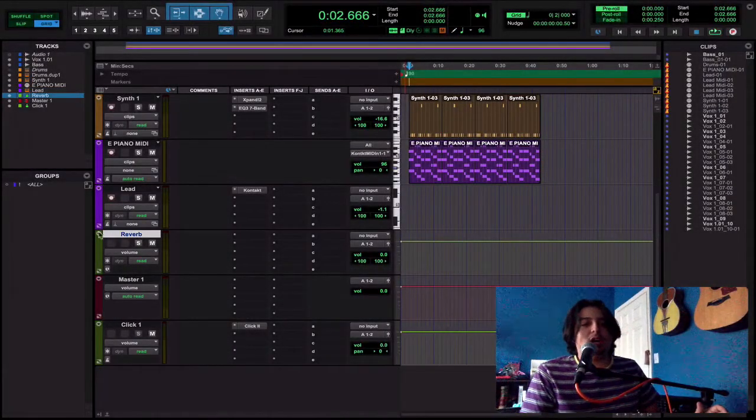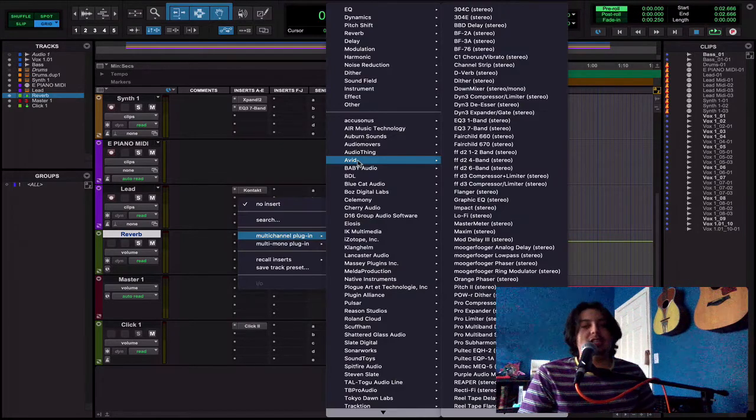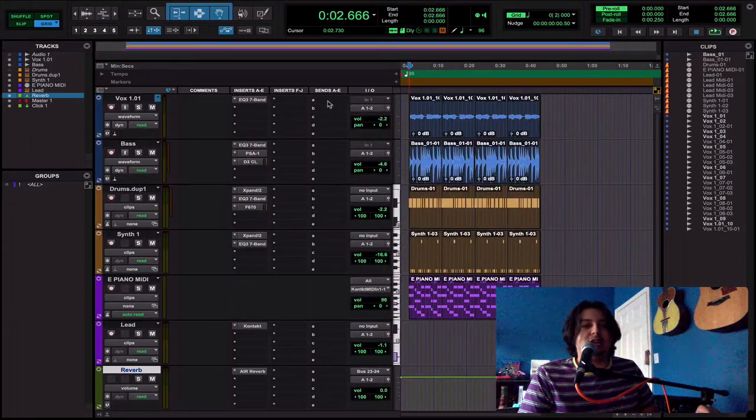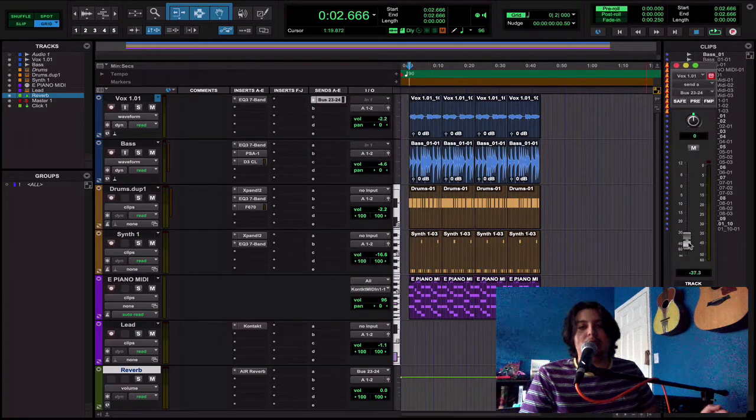We go to our aux track that we created way back in the beginning of our session. We're going to set the input to a bus. I'm just going to use 23-24. We're going to select a free reverb that I like using. We're going to go to AIR, and we're going to use AIR Reverb. Why not? Over here on the send section, we're going to go to bus 23-24, and we're going to give our bus some signal.